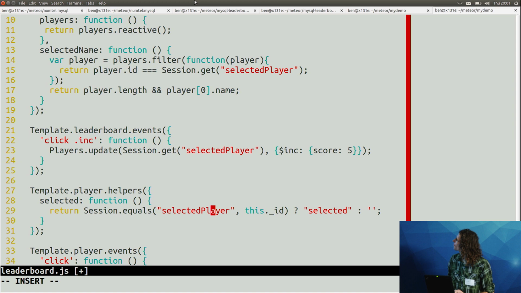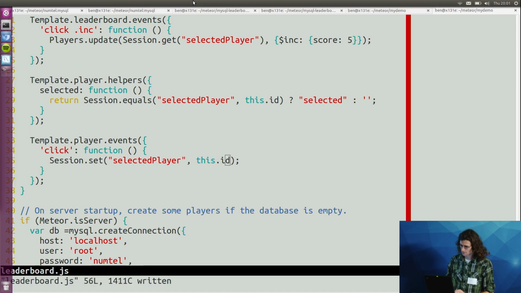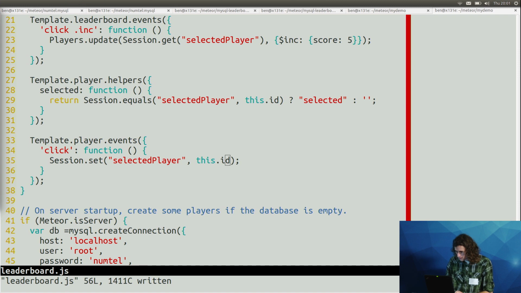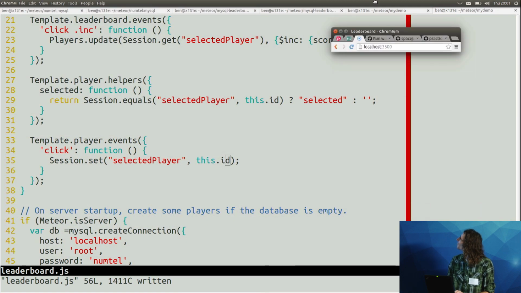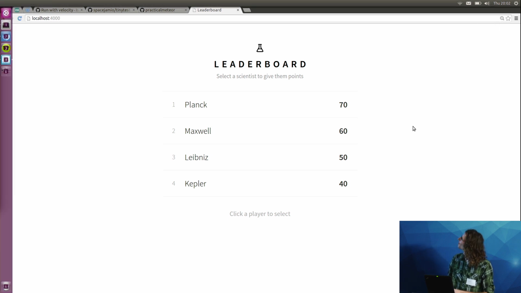And so our database in MySQL doesn't have underscore ID, it just has normal ID. Is my computer frozen? It's got the data in there.